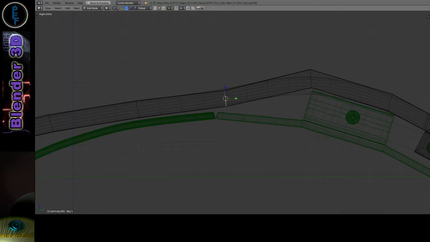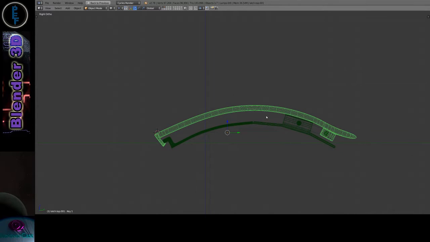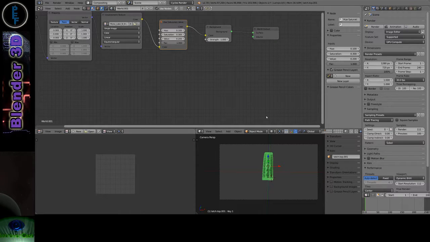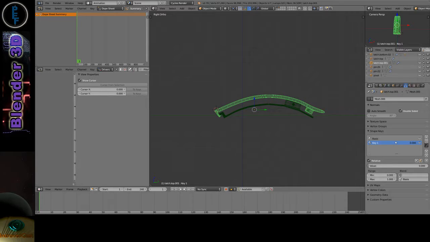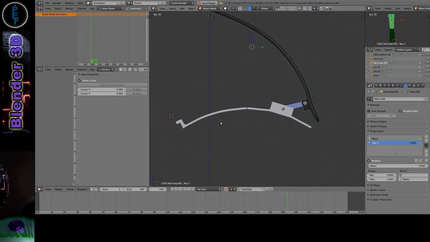Wrong one. I wasn't watching what I was doing. Anyway, you get the idea. So, wrong button. Now you can go to the value over here and you can see how it changes it. Now I hit play. Nothing really changed because I'm not activating the shape key with the driver yet.